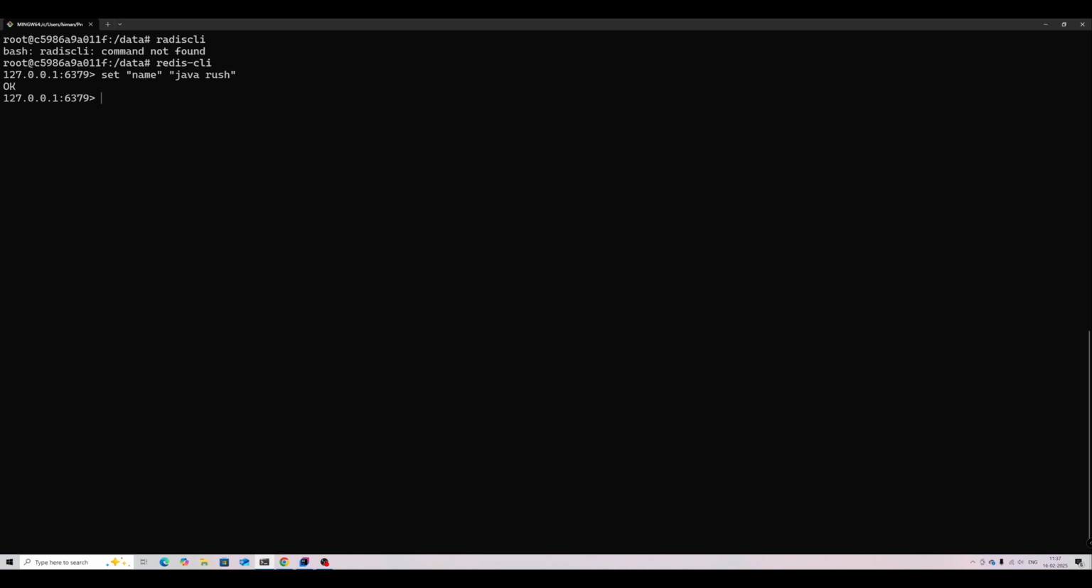Now let's try to fetch it again. I will say, is it get or something? Get and then key. Key is name. So you can see its value. Now I think you can increment and decrement values as well, which are stored in the Redis cache. But I will not go that deep.